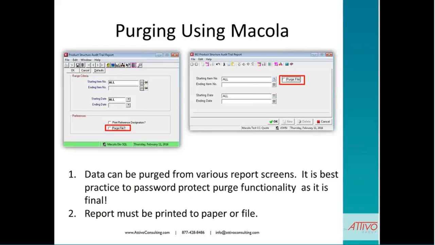It really is the best practice to password protect the purge functionality as it is final. When you do this, it's done. You want to be very careful. And also, the report has to be printed to paper or file. That's sort of protecting you from yourself. If you print it to paper, bring out the green bar, you're going to be there for a while. And that's really what takes the most amount of time, the printing functionality.